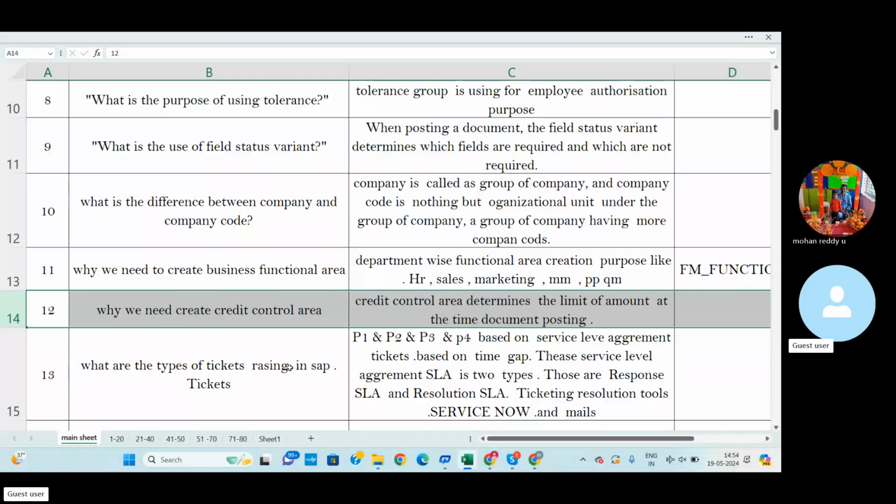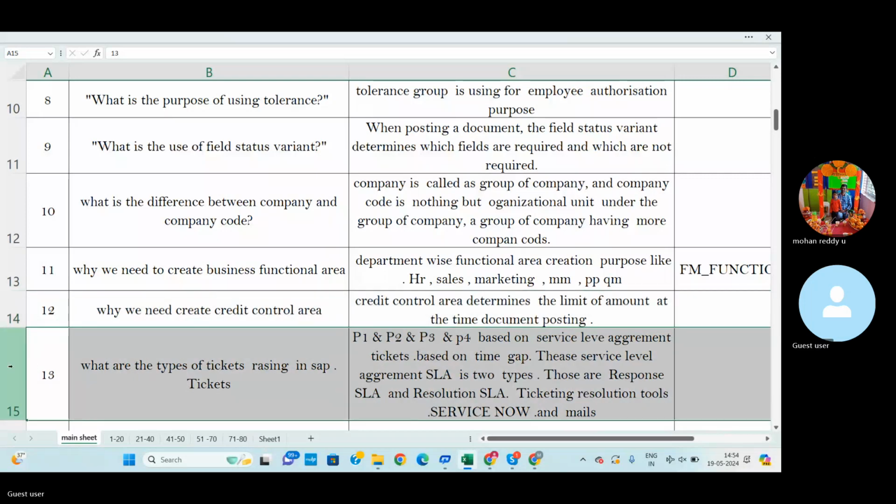So based on the experience and the employee's trust, we can assign the credit control limit to each and every employee. This is called a credit control limit. Based on the credit control area, we can post the entries by employee designation level wise. Then you go to the 13th question.